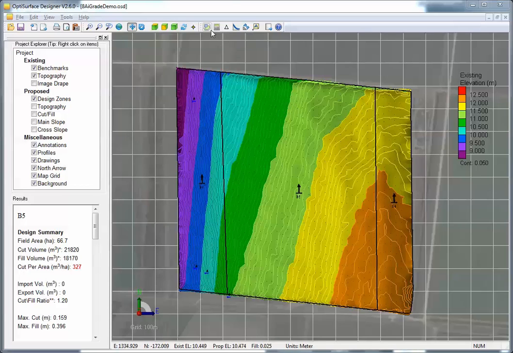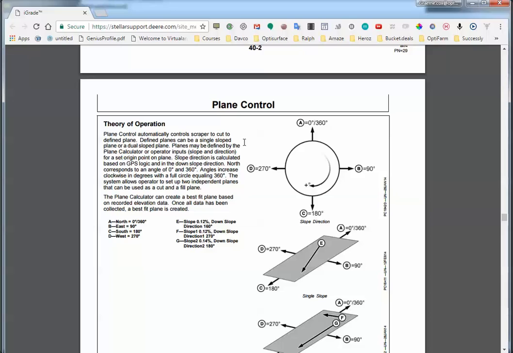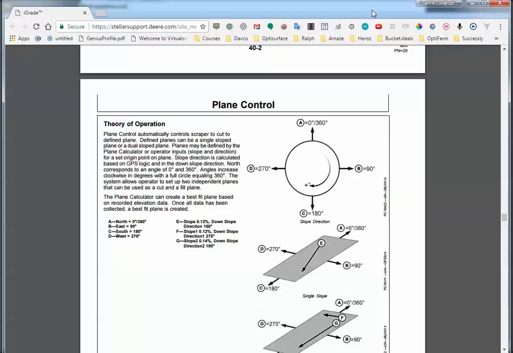Okay, John Deere iGrade by itself can only do plane control, which means it can follow a flat, planar surface like this. If you want to do curved three-dimensional surfaces that OptiSurface specializes in, then you need another add-on system. And if you're interested in that, we can advise there.